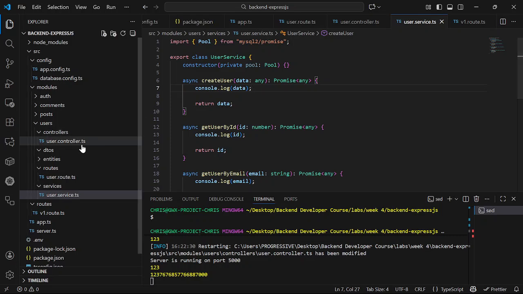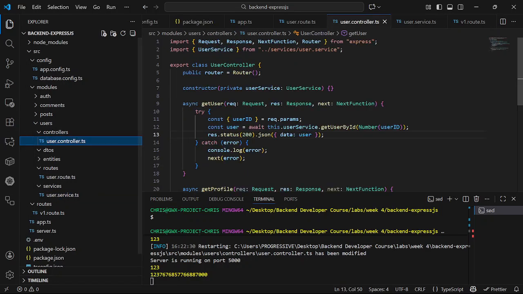But in the user controller, if you check the constructor, we are not using a pool here. There's no pool for the user controller. We only collect the service here, the user service, so that we'll be able to use the user service to do our business logic.